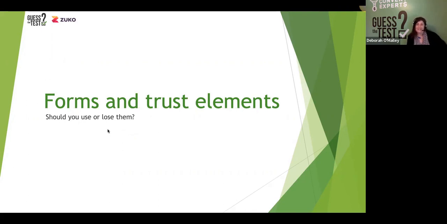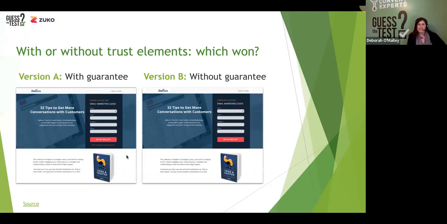Should you use them, or should you lose them? So let's explore that question with this test, which looks at a form submission for a downloadable resource. In small text just under the CTA button, it has a guarantee. It says, we'll respect your privacy and your information. We won't spam you. In this version here, there's no guarantee.